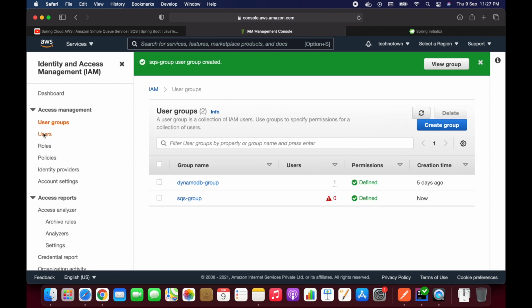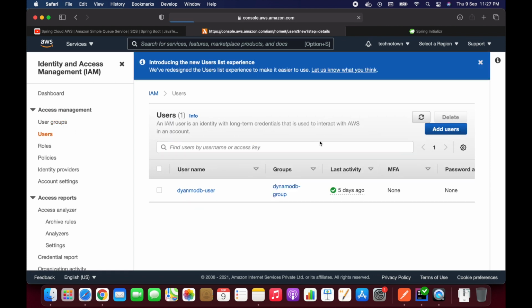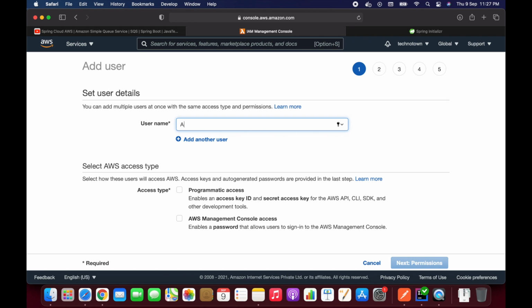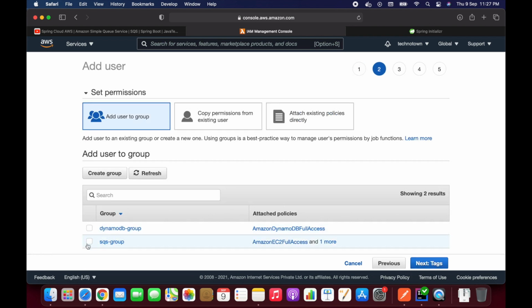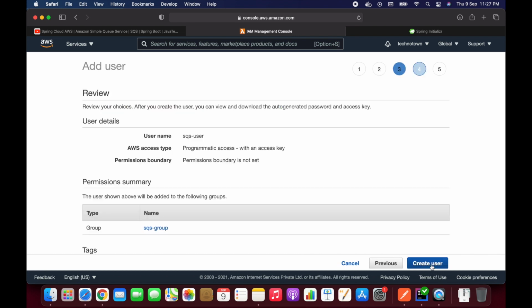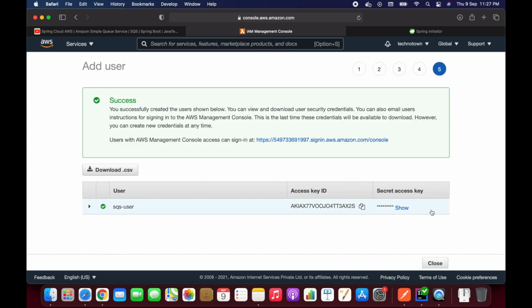The group is created. Come to users, so let's add the user here. I'm going to take the username as SQS user. I'm going to access this user programmatically, so the access type I'm going to take is programmatic access. Let's click on next, permissions. I need the SQS group here. Let's click on tags. Tags are not required. Let's click on review. It's taking the SQS group, that's fine. And let's click on create user. Okay, it's created, guys.